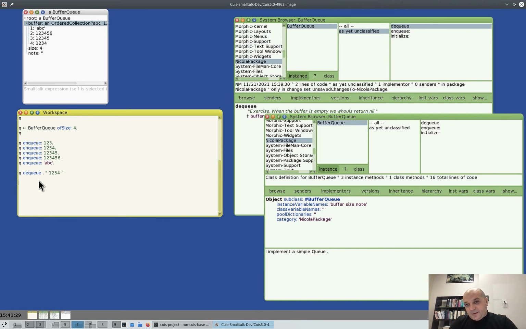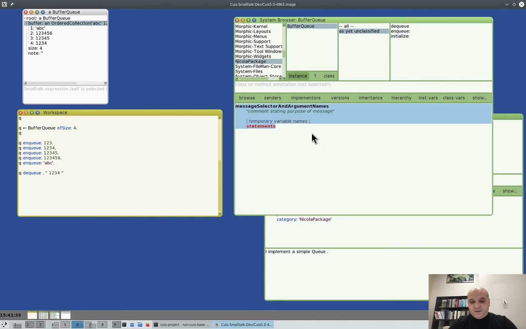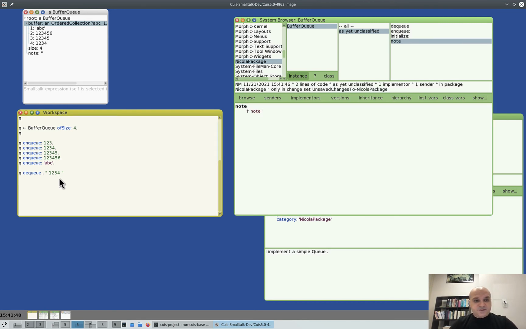So let's do that for Note, and we do like that for the instance variable Note. We say here that Note returns just the variable Note, and let's try now. Note is the empty string.